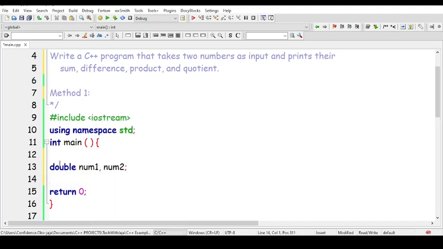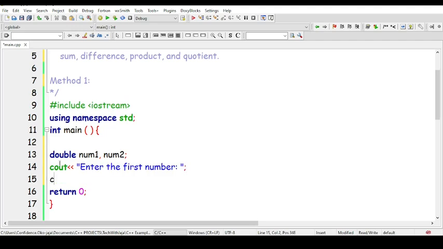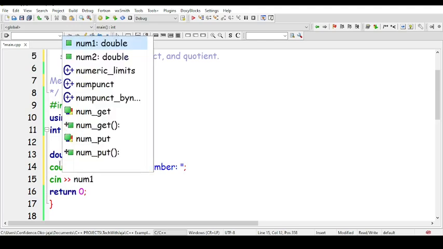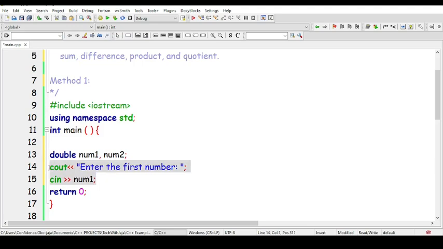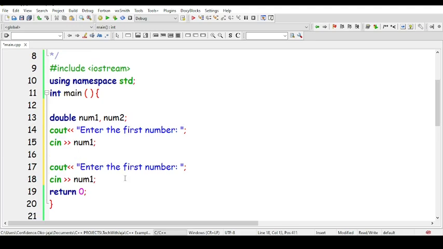Okay, so I'm going to prompt the user to give me some numbers. Let me do that using cout. I will say enter the first number. Okay, and the user gives me this, which I will store in num1. So let me just copy this and duplicate it. So enter the second number, and that will be num2.